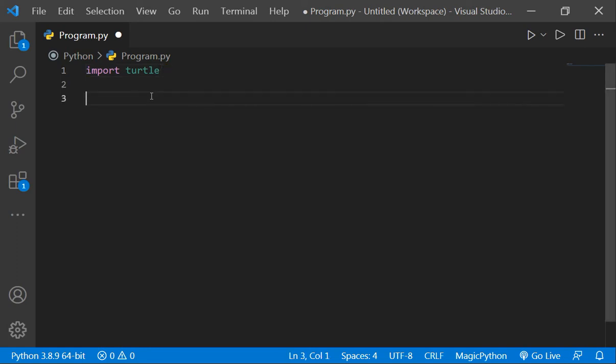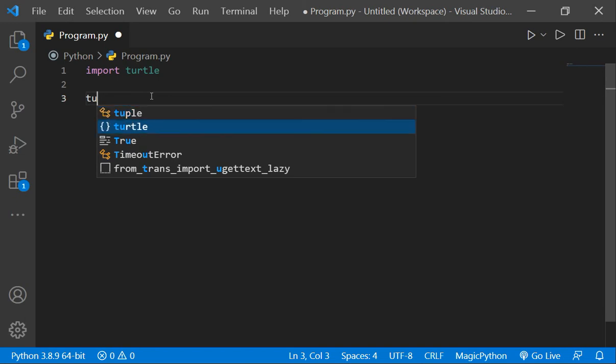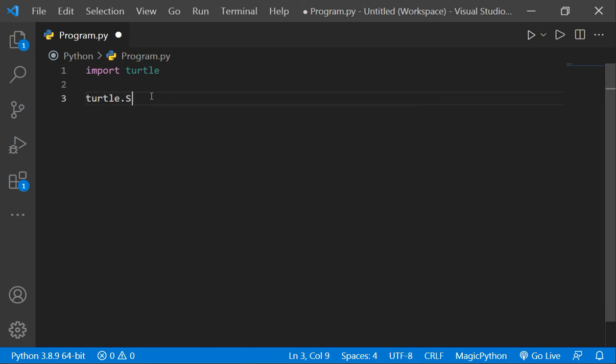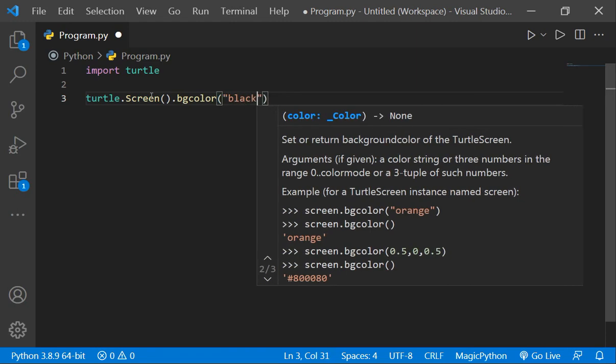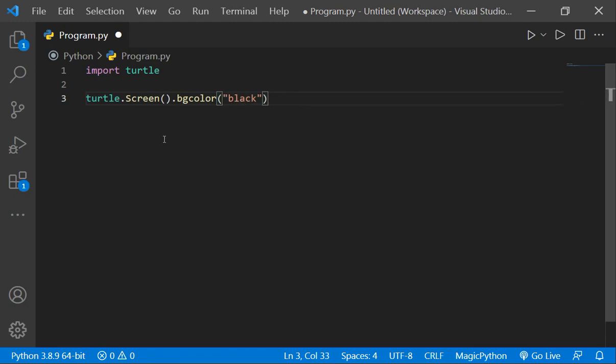Then we will write turtle.screen().bgcolor to be black. So this will set the background color of our turtle screen to black.